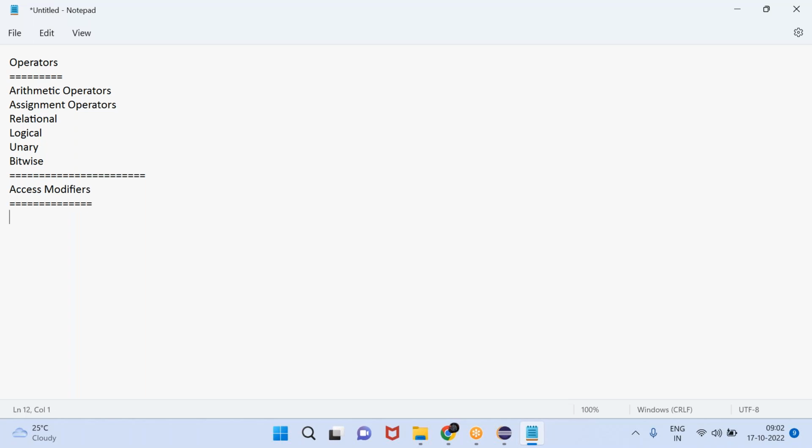In total we have 4: default, public, private, protected. And also we are going to see more examples on method arguments and return type.